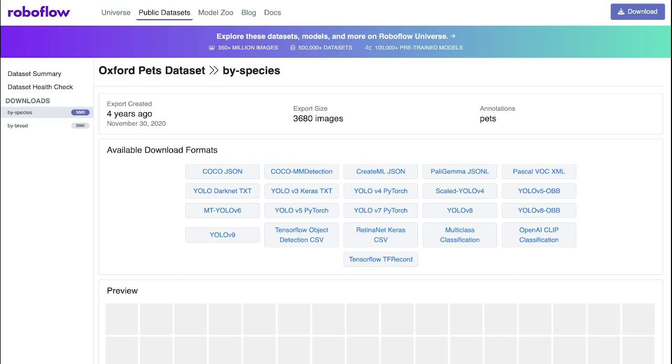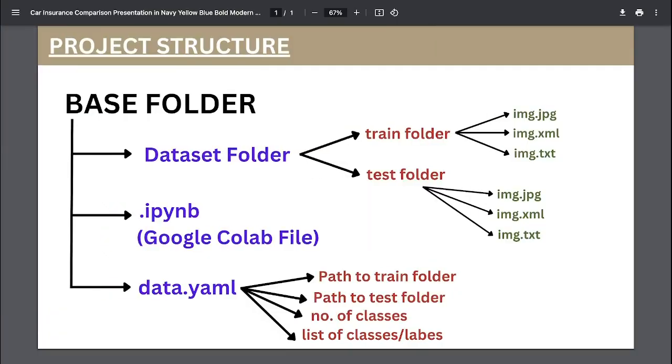Now coming back to the file structure. The structure for this project implementation will look something like this. So first, let's try to understand this. Firstly, we will have a base folder. The base folder will be the folder in which we will be having all our contents, including the dataset and also the Google Colab file and the data.yaml file. Fine. Let's try to understand. So firstly, in this base folder, you will have the dataset folder. Now, in the dataset folder, further you will have two different folders, namely the train folder and the test folder. Fine.